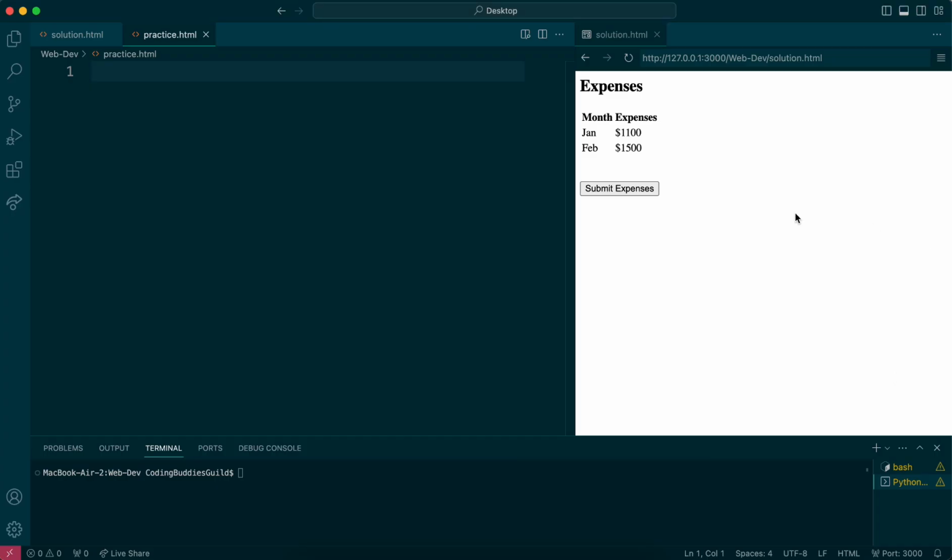Let's say that we want to create something like this. Look at it as a web page that shows you the expenses for each month. Maybe this is not the best example because you're not actually entering anything, it's not user interactive, but it serves the purpose, right? We'll see how we can do this.